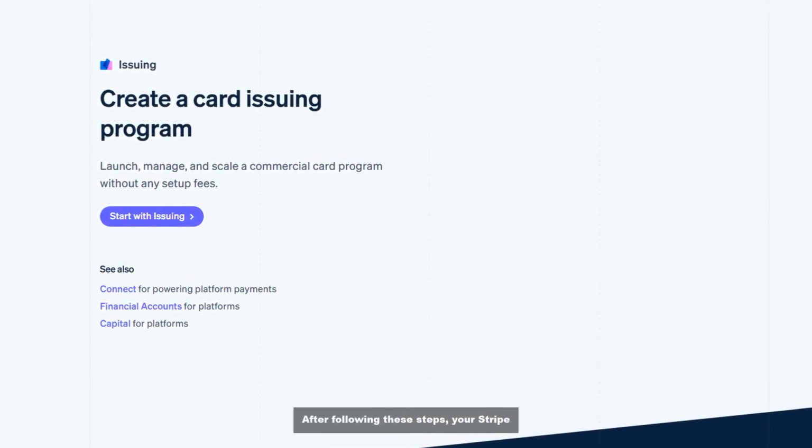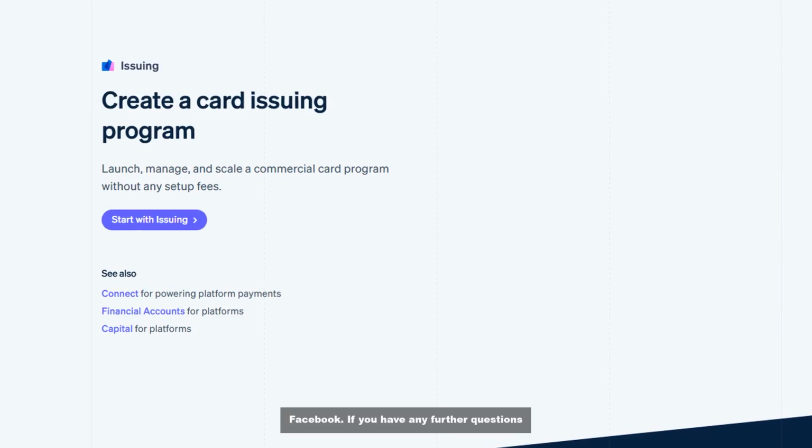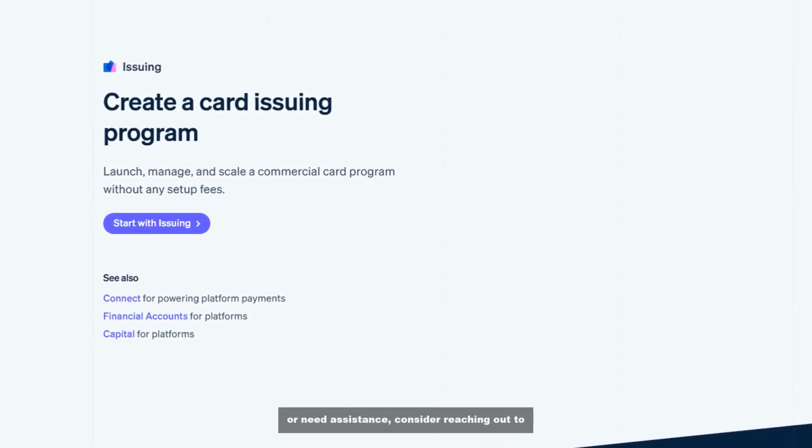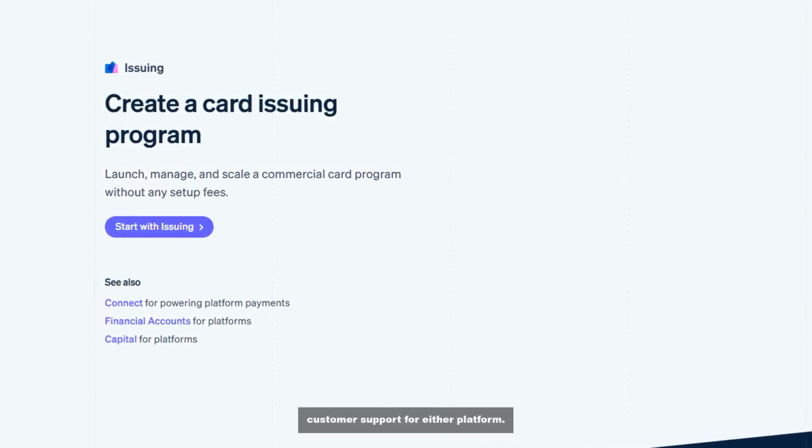After following these steps, your Stripe account will be successfully unlinked from Facebook. If you have any further questions or need assistance, consider reaching out to customer support for either platform.